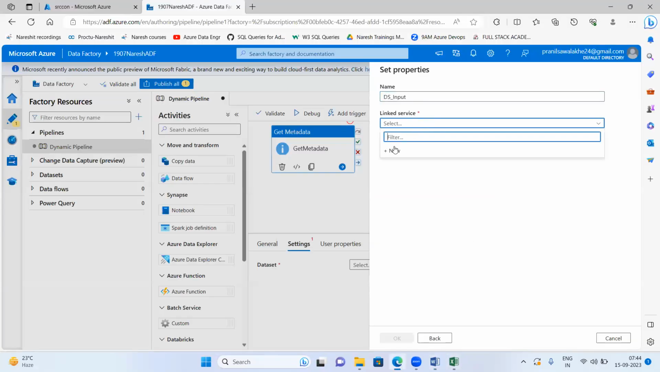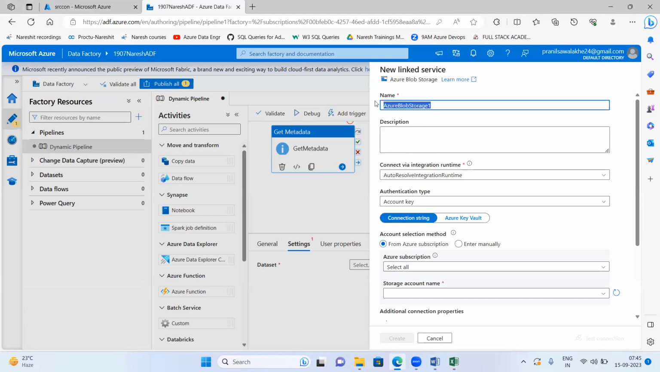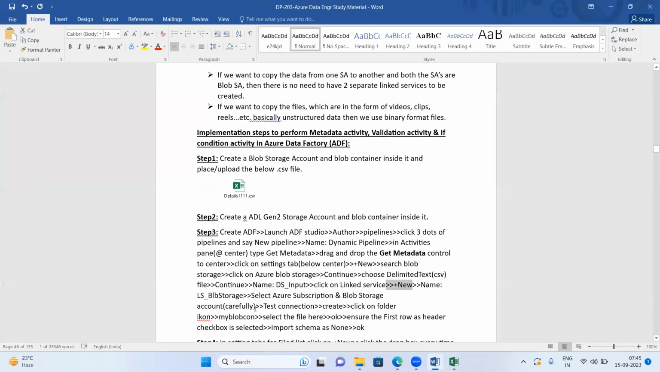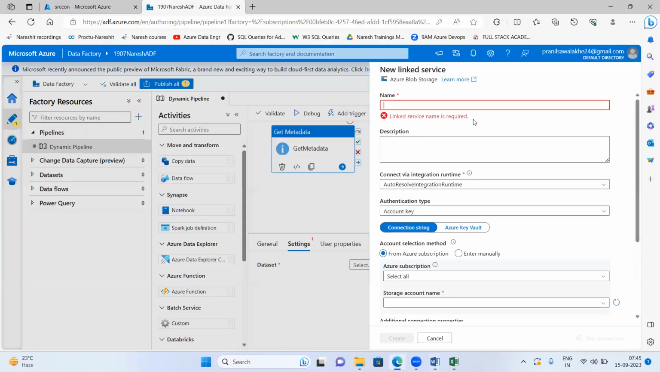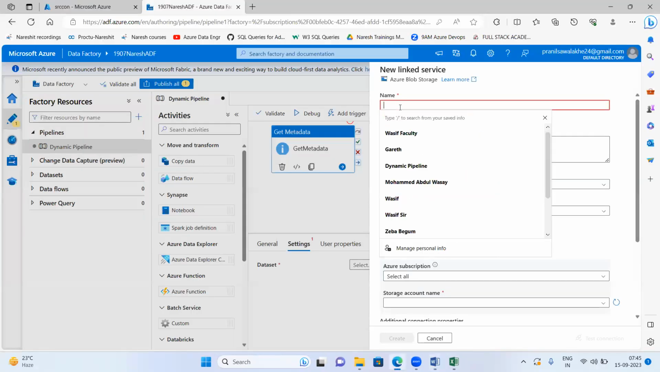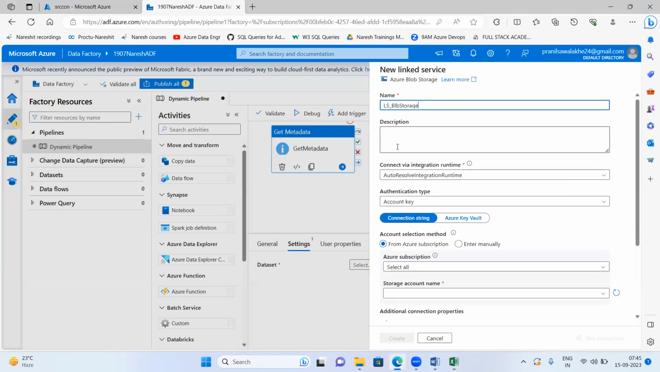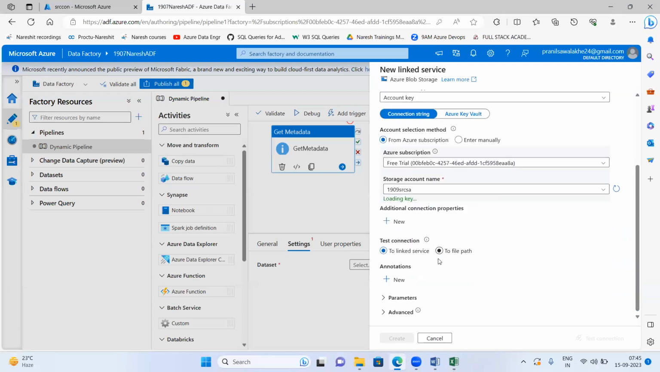Click on this one and say plus new, name for your linked service. We are giving the name as ls blob storage. Description, whatever you want you can pass, or else you can skip; it won't throw any error. Select the subscription here. Carefully select the storage account, this is the storage account. Then say test connection. The connection should succeed. Yes, connection is successful. Click on create.